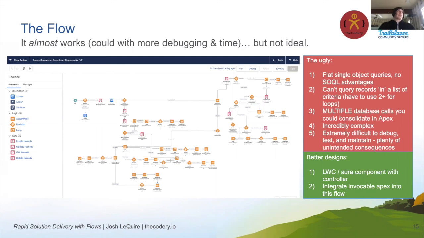Again, the multiple database calls is really a serious consideration when people are using this at scale. You want to try and consolidate that as much as possible. This is horribly difficult and complex to maintain, horribly difficult to troubleshoot. There are a lot of tactics in how you could do this, but it's not simple, it's not straightforward, very difficult to debug, very difficult to test and maintain, lots of potential unintended consequences. So we want to avoid those at all costs.